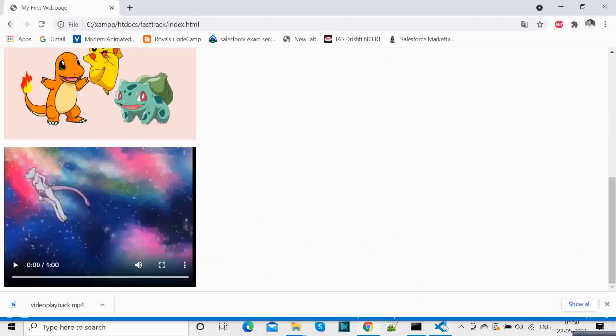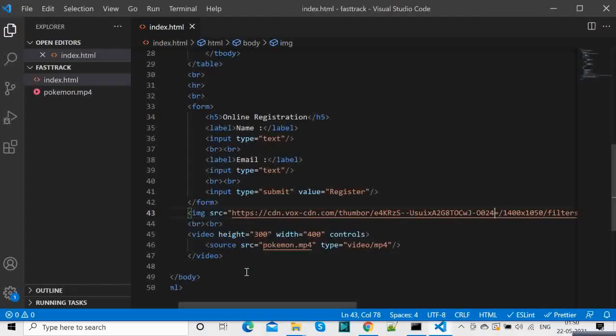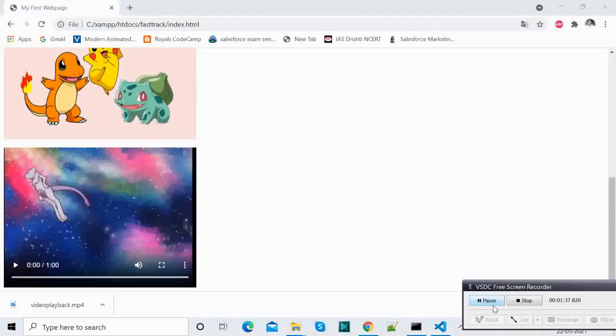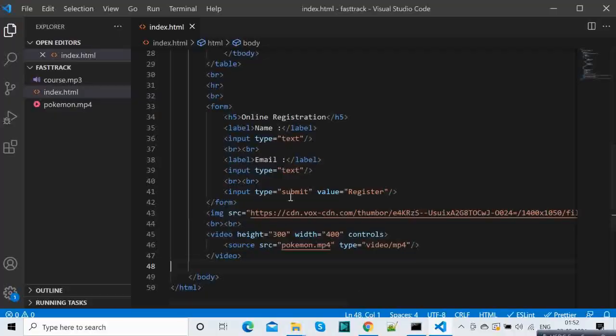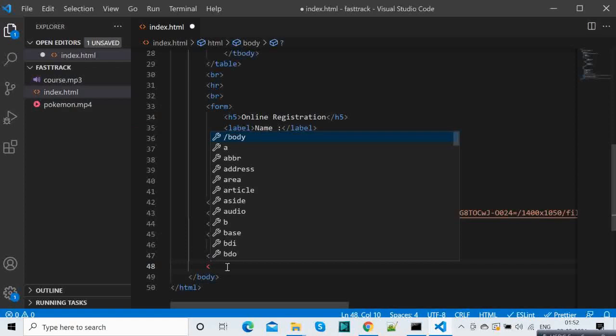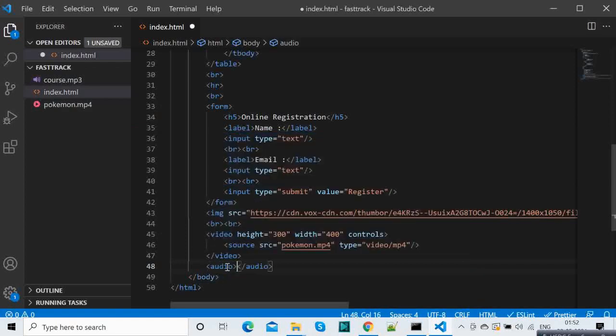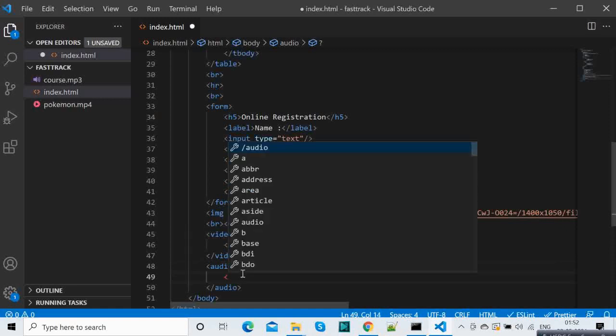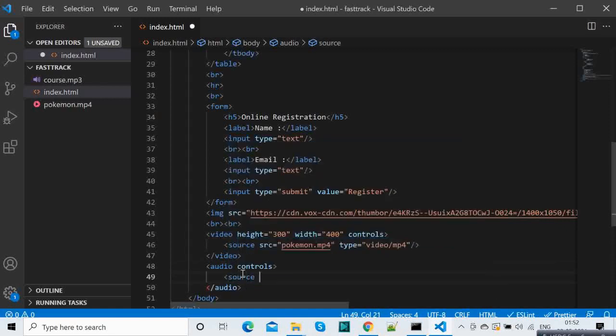Then similarly we can have audio files. So we can have that as well. I also got an audio file. So this is the audio file we will be using. Inside the audio tag you will obviously need controls, so you give controls over here, you give source. So video and audio are something similar. Inside source you give your audio file name, and then the type will be audio, and it's mp3, right?